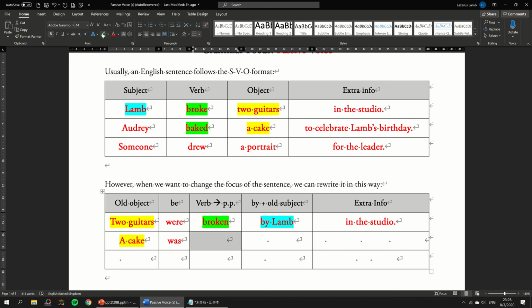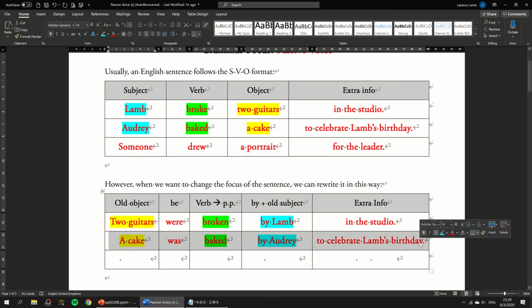Again, it should be baked. Forgot to change to red color. Now, cake was baked by whom? By Audrey. So let's have this again. By Audrey. Oh, extra info, to celebrate Lamb's birthday. Just need to copy that. Now, we have a new sentence in passive voice. Audrey baked a cake to celebrate Lamb's birthday. You can change it to a cake was baked by Audrey to celebrate Lamb's birthday.